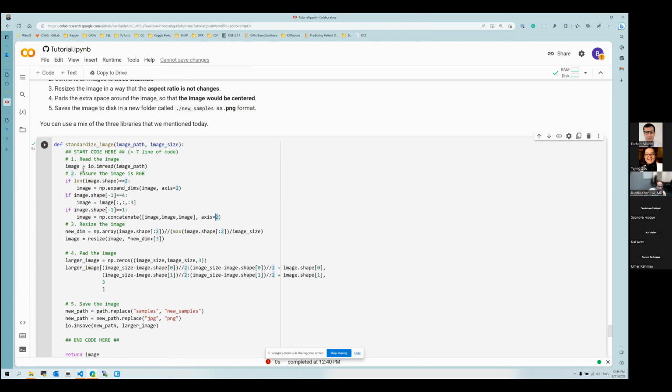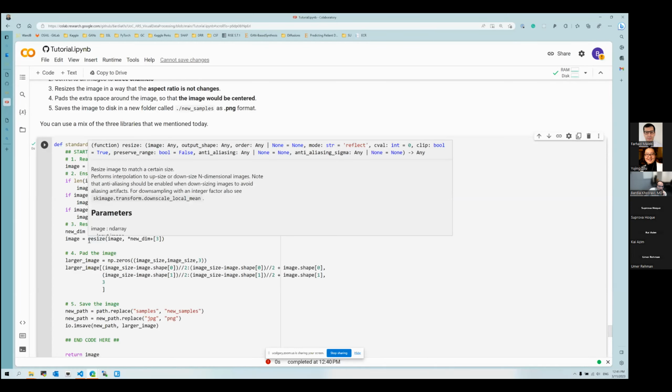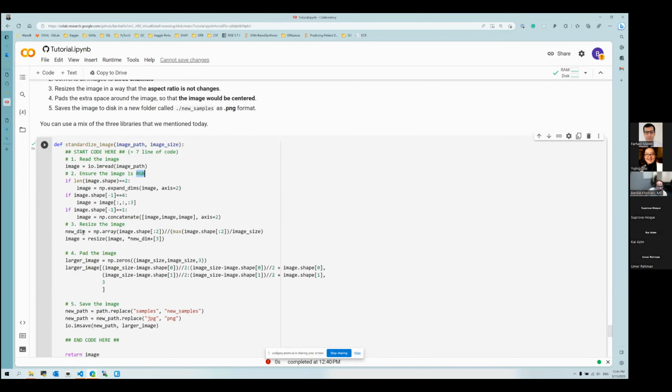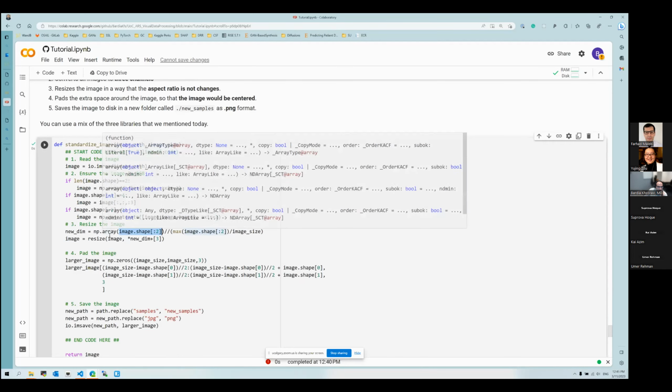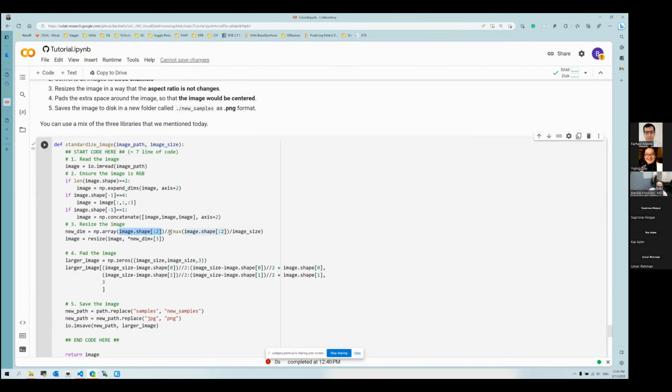So this is the part where I take care of the RGB. Then I resize the image. How? This is a bit tricky, so let's go through it part by part. I first change the two dimensions, width and height, to a NumPy array. And then I divide the maximum of the NumPy array by the image shape.